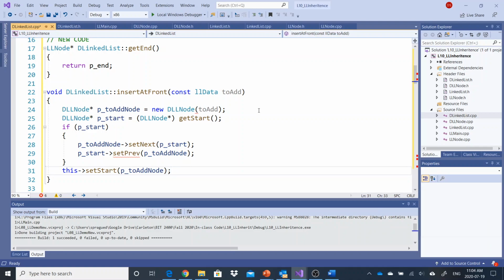Beyond that, what else do I need to do? So I've set up my starting point. I need to know that the new node I'm going to be adding points to nothing. The next is also pointing to nothing. That's fine. When I add this new node, I set the next and I set the previous, which was my start. So that's what I would need to do for this.